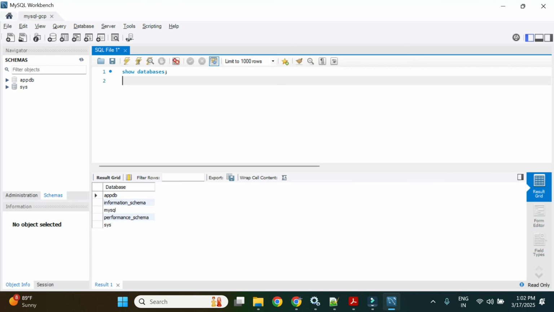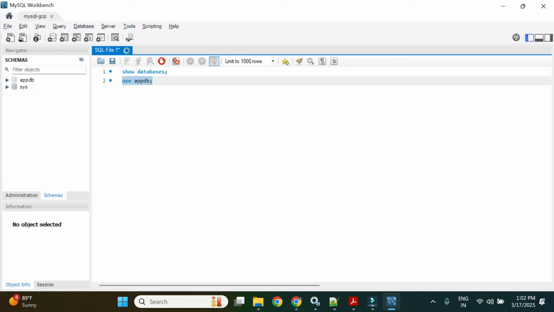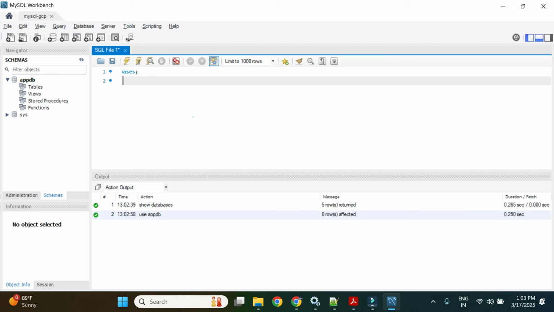Now I want to use one, so I will use appdb. Now I will work in appdb. You can create different databases for different applications. You will not see the result here. Where can we see the result? Yeah, so we can see the results now.